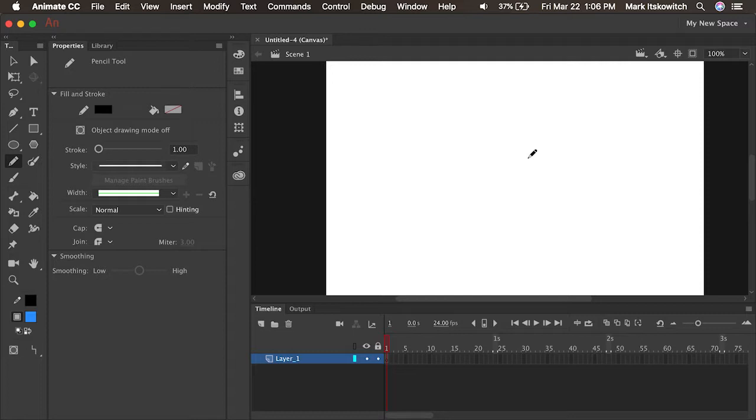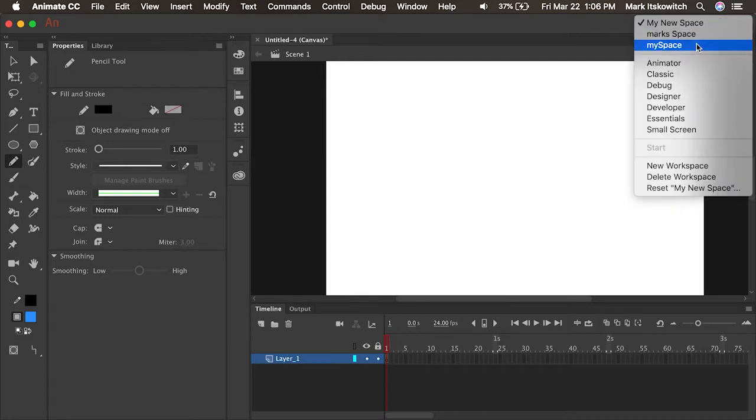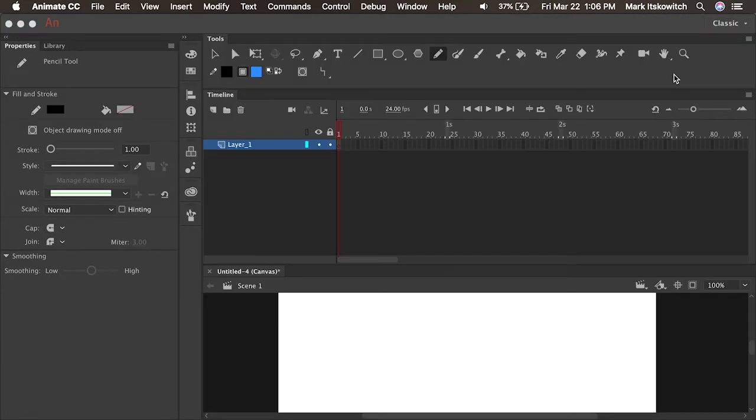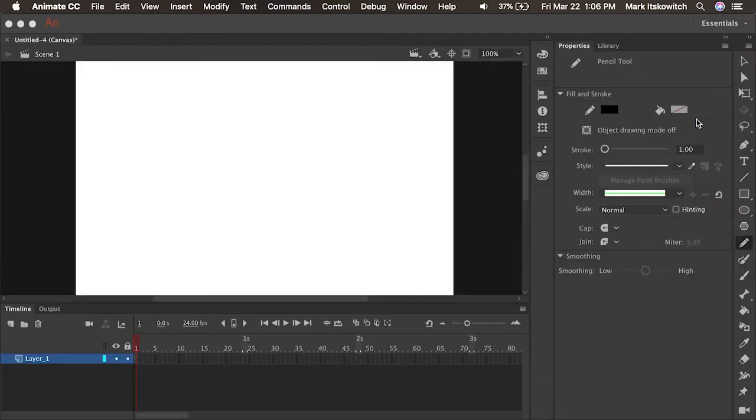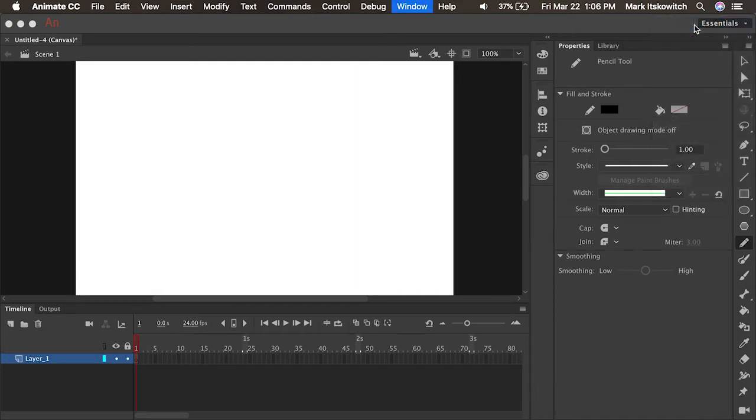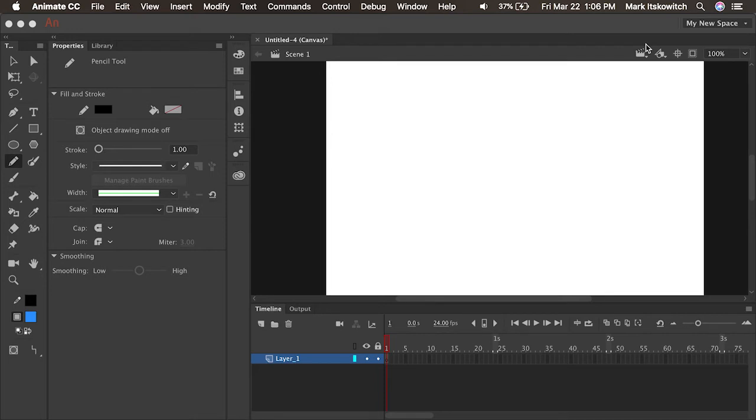An easier way to change the workspace is actually right at the top of our screen. You'll see it shows me what workspace I'm in, My New Space, and if I click, I see all the other spaces. So we can go ahead and see the classic workspace to see if maybe that's how you like to set your tools up. Or we can go back to the Essentials workspace if you prefer the out-of-the-box suggested workspace. Or we can go back to now My New Space with how I like to work and how I'll be working for the rest of this series.